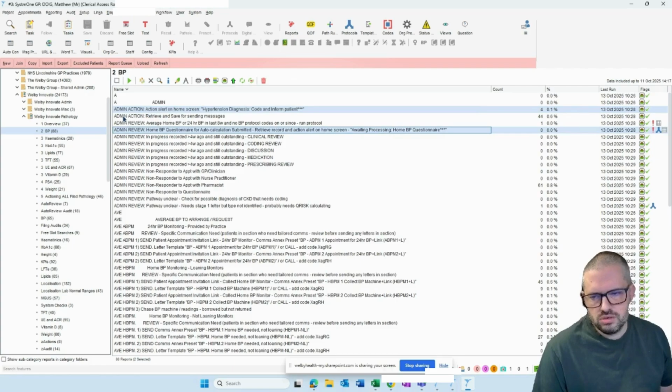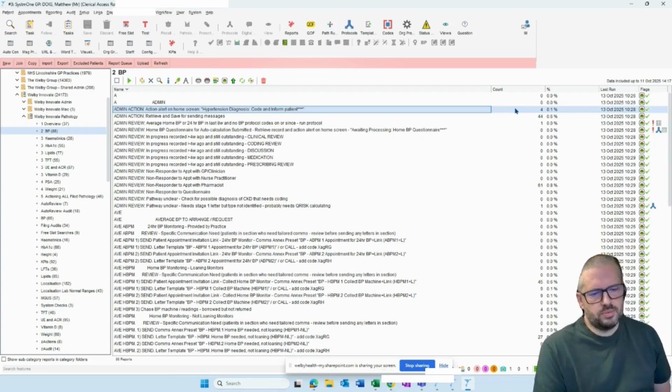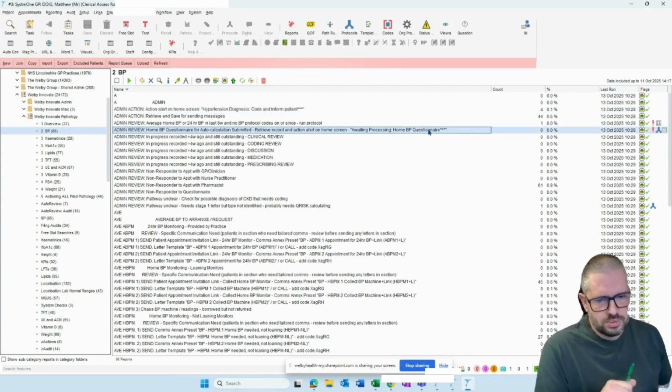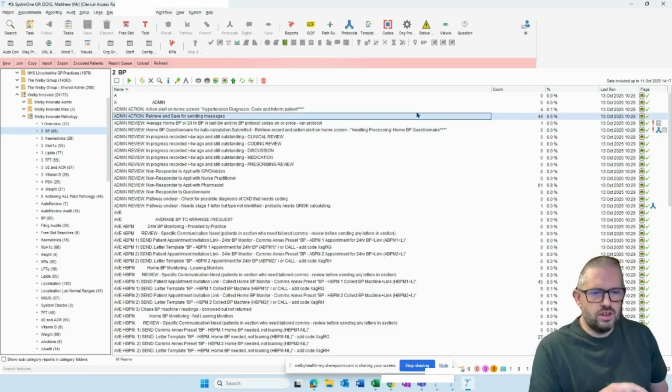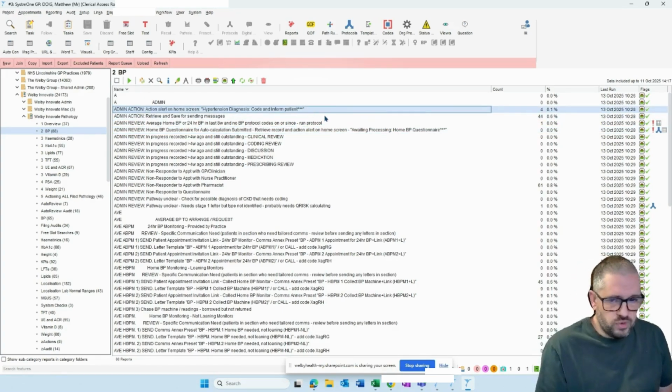First of all, these two reports here are where you retrieve the record and action the alert on the home screen. One of them is just to code the diagnosis and send the patient a letter. One is to process the home BP. The numbers for these tend to be fairly low, but you'll find it's a fairly straightforward process. You click on action next to the alert and just follow the steps. It should be very self-explanatory.